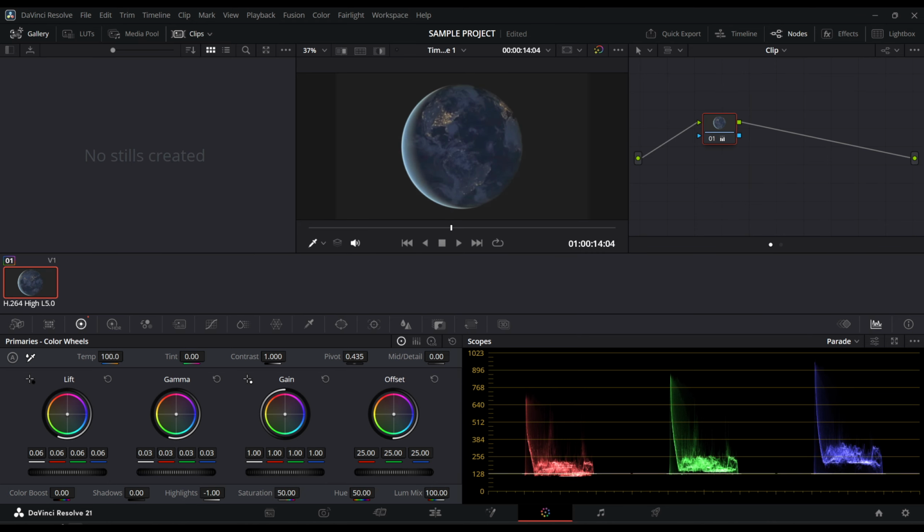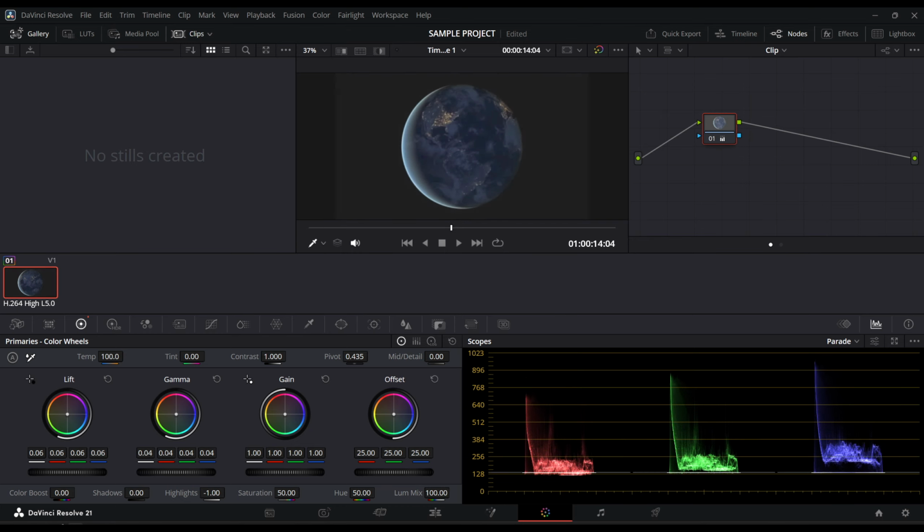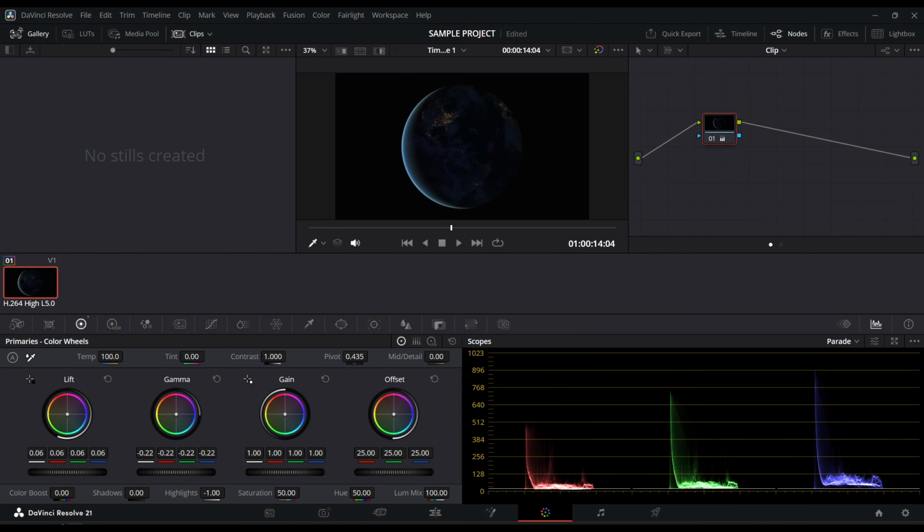It's best to make small changes rather than pushing the controls too far all at once. If you overdo it, the footage can start to look washed out or lose contrast, so take a moment to watch the preview as you go and stop when the image looks natural.